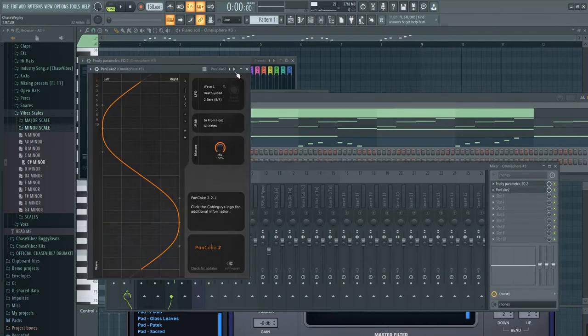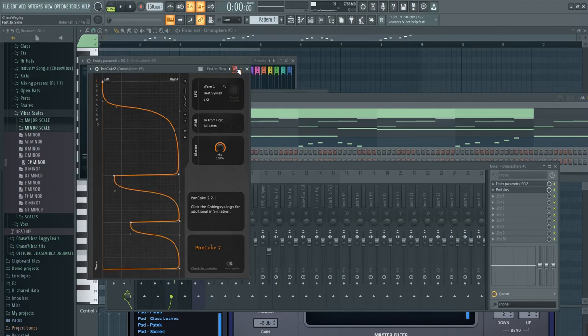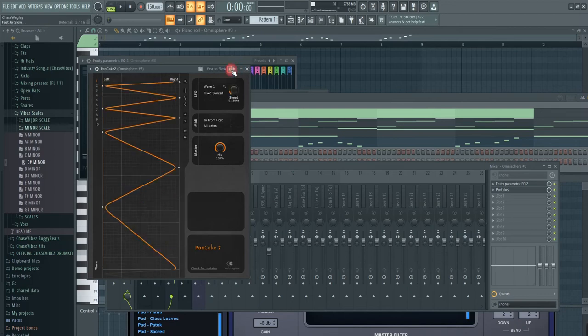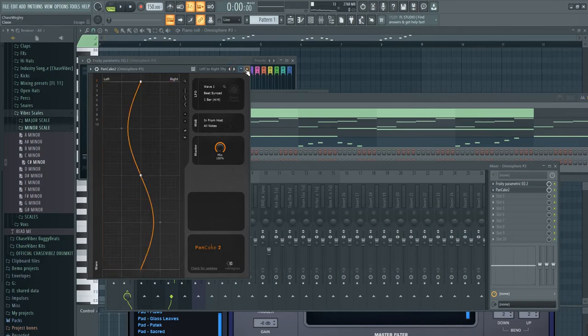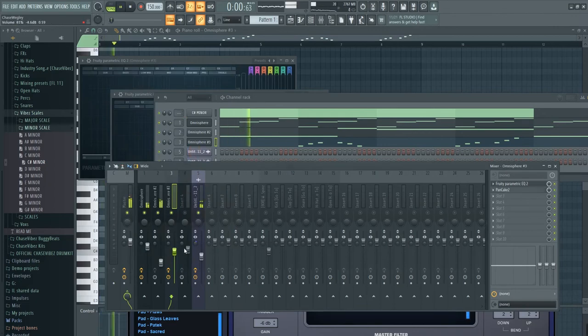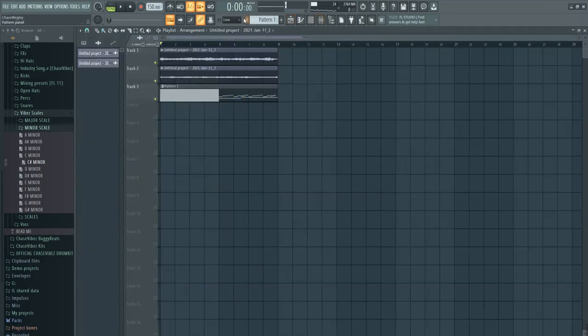This is a free panning plugin, I highly recommend it. You can go download it off of Splice or whatever. And it's gonna keep it on the left to right shy preset, which I usually do. This is real simple, so I'm gonna keep it like this.